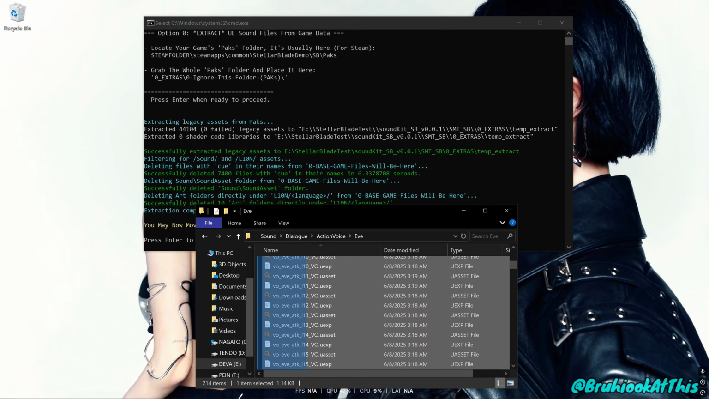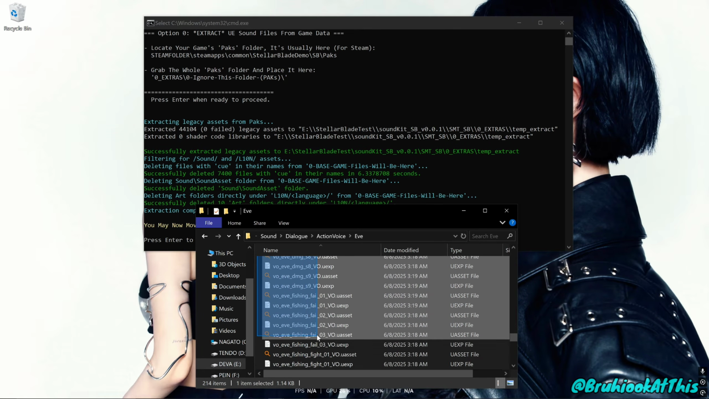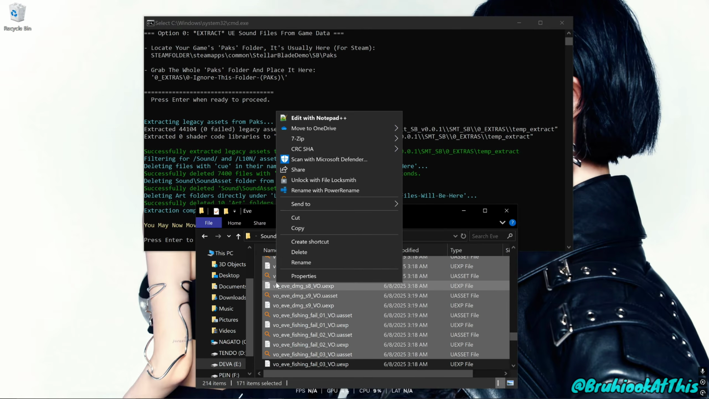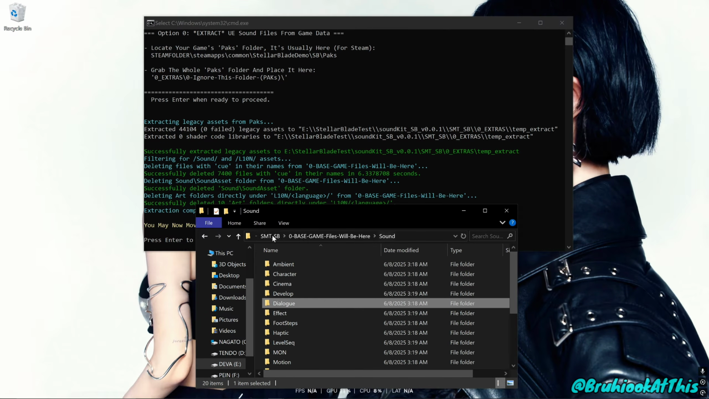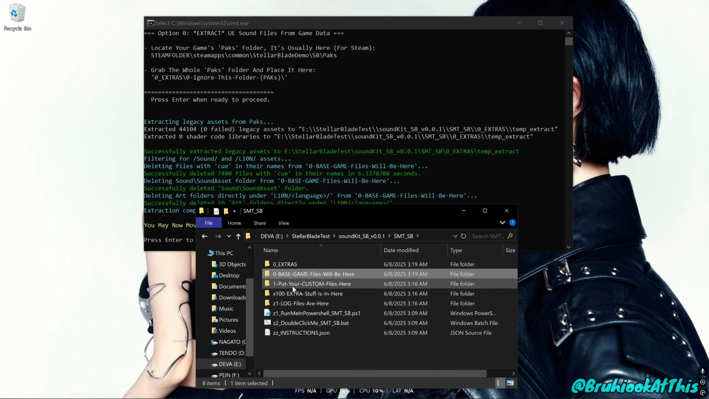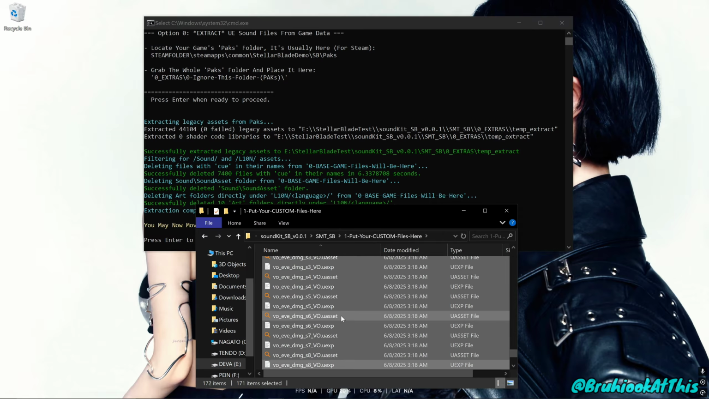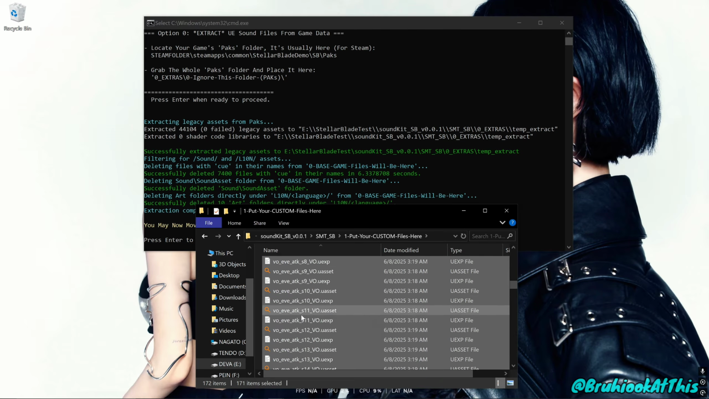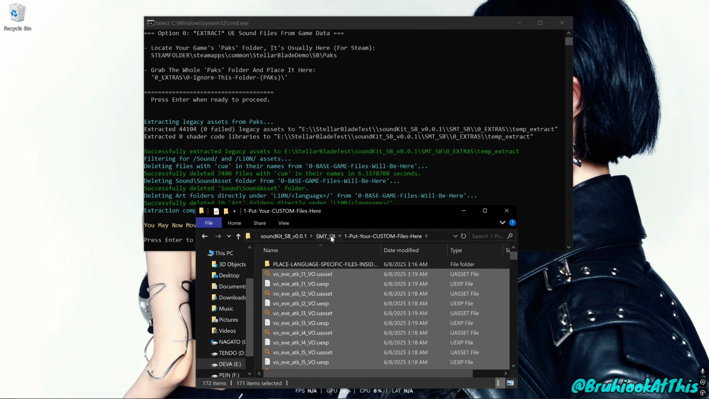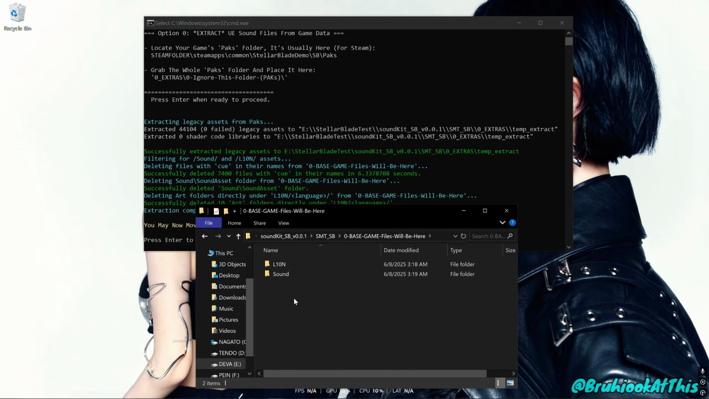So what we gotta do is just copy them, however many we want. Copy. My mouse is, oh my goodness, my mouse on its last leg. Copy it, go to put your custom files here, and then paste it. Now, I'm gonna leave that there for a second, and I'm gonna go back to the base game's files.